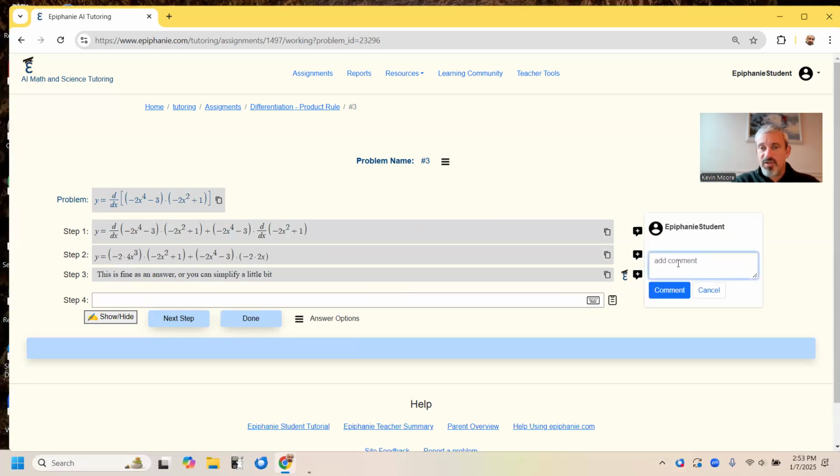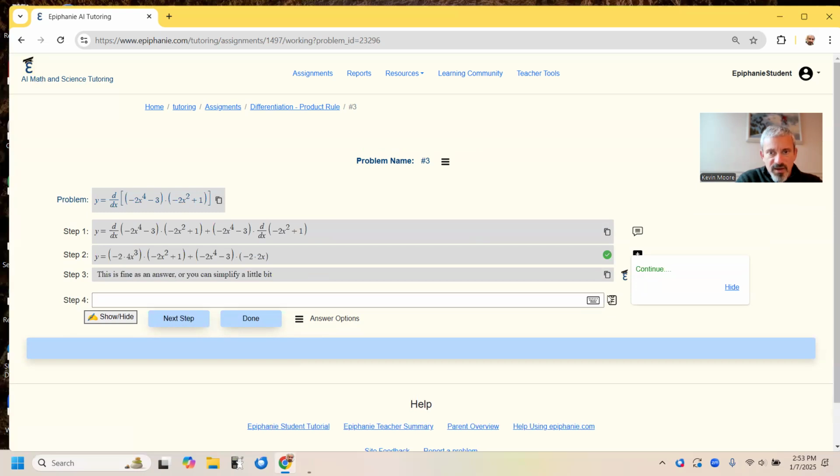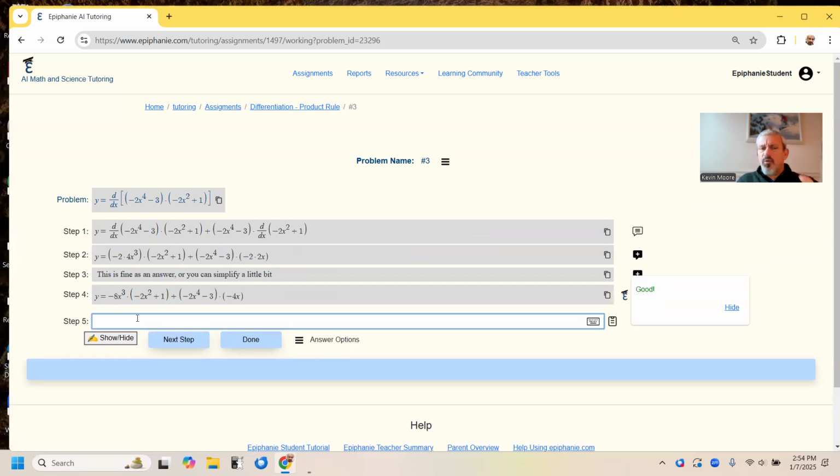I can put a comment here that I want to say, oops. And I'm going to continue to simplify this here. Y equals, let's copy and paste it. Copy that, paste it. This just becomes negative 8x cubed. Let's delete the parentheses. And this times negative 4x. This is as far as I want you to go for tonight's homework. But if I wanted to, we could, I'll enter that as a comment here just when we're talking.